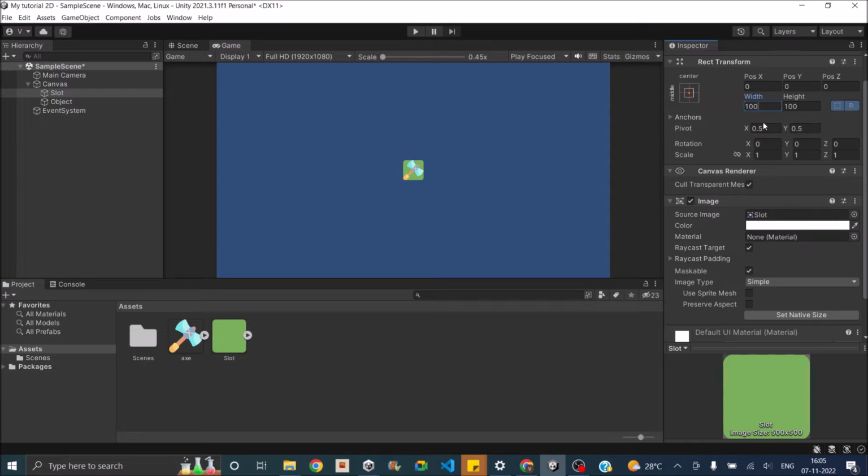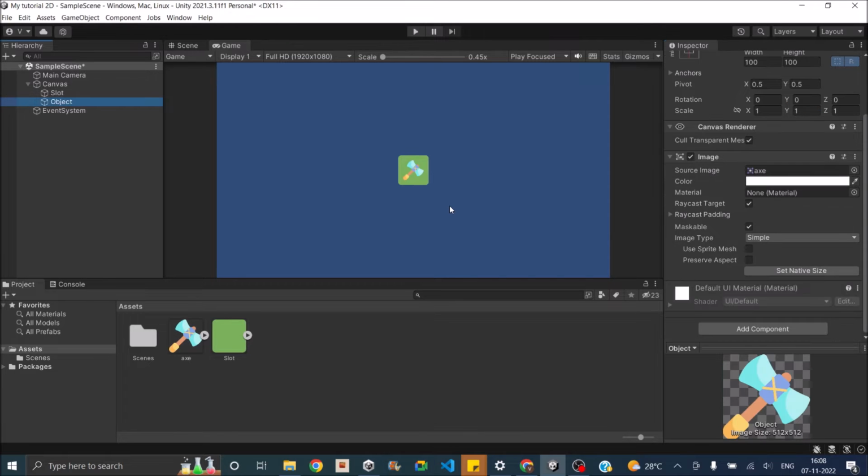Also, let's make the slot a little bigger. So let's say 150 in width and 150 in height. We'll be creating two scripts, one for dragging around the X and one for dropping it into the slot. First, let's go ahead with the drag script.